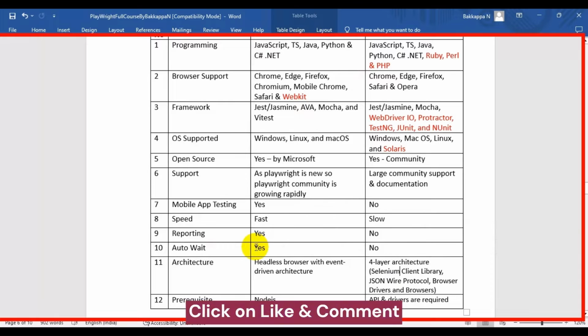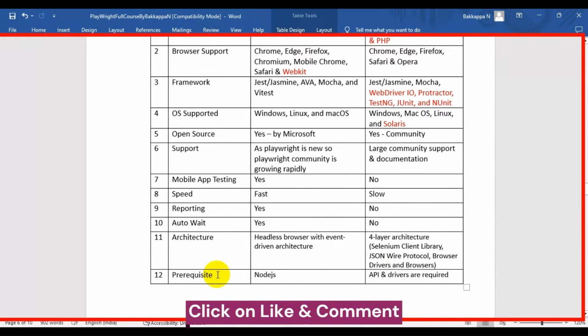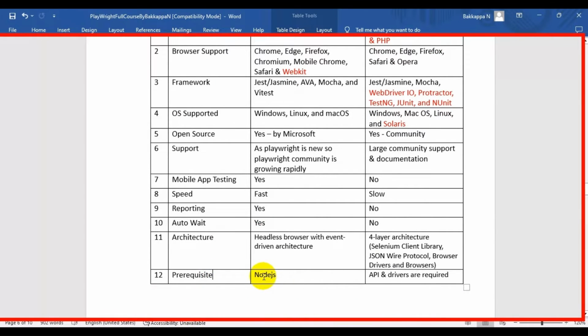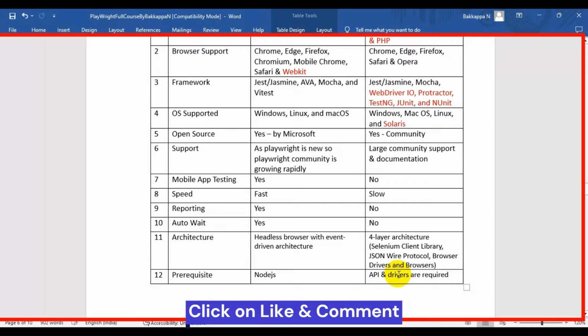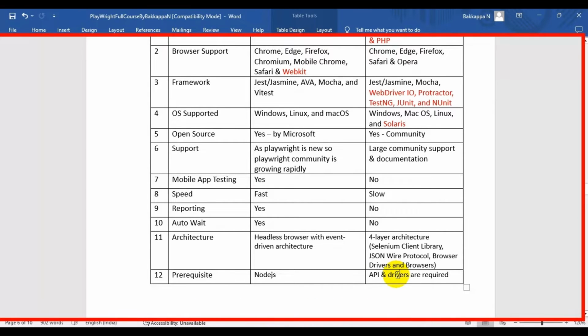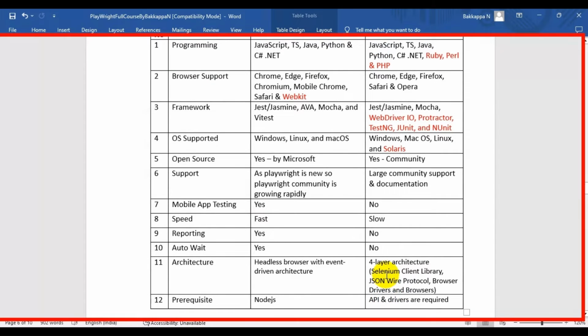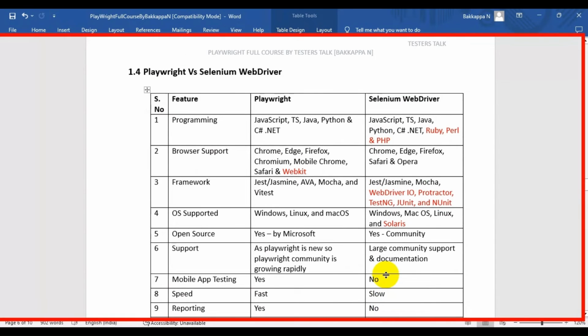And the next difference is prerequisites. In case of Playwright, you need to install Node.js, but in case of Selenium WebDriver, if you want to write the Selenium automation test, you need to have the API and drivers to perform the action on the web application. So this is all about the difference between the Playwright automation tool and the Selenium WebDriver.